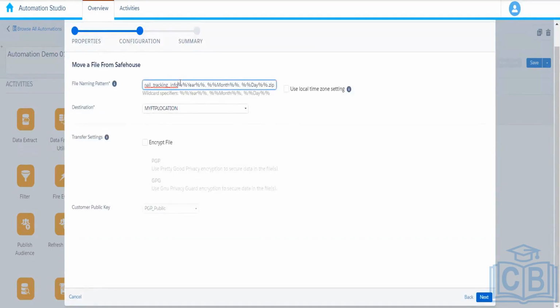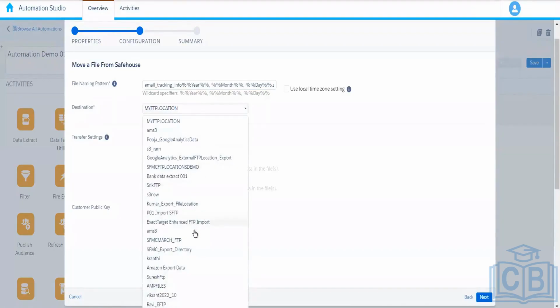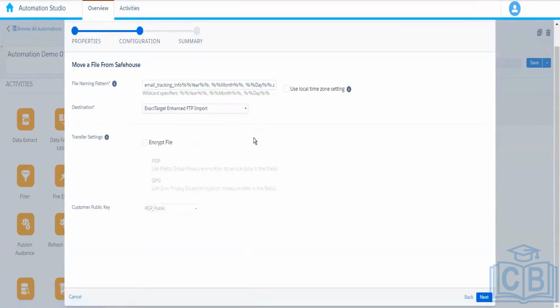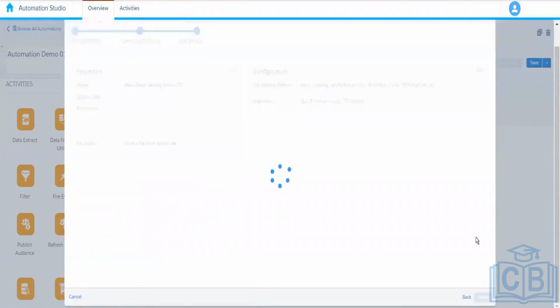This is the name of the file, right? That will be placed in the safe house location. This is the file that we want the system to pick up, and what would be the destination? We can choose this one or the import folder in the FTP server. And then we can click on next and click on finish.